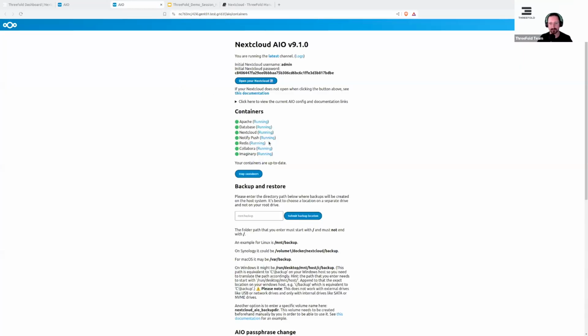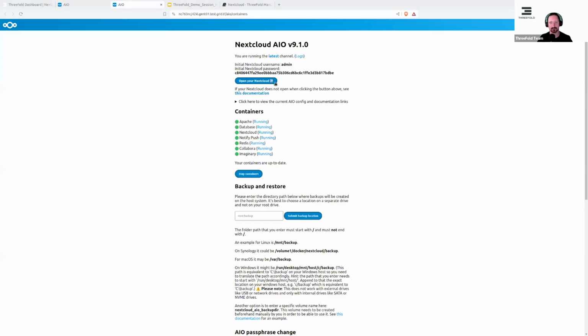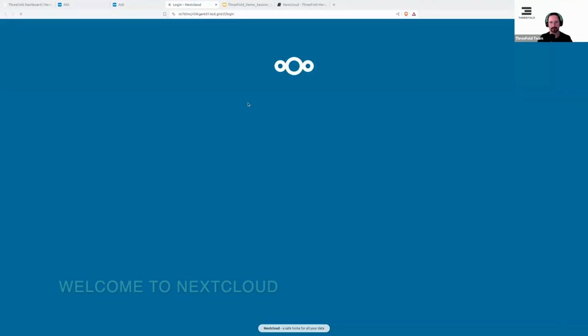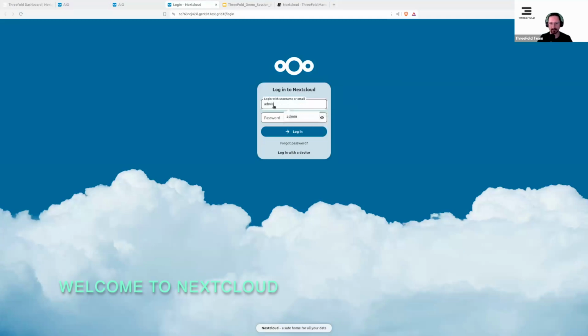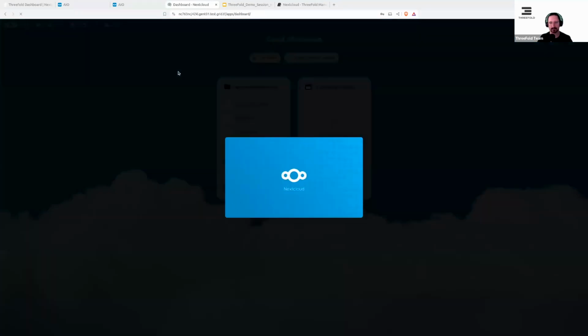So you see here, everything has been deployed, everything is running. So what we want to do is take note of this password, and then we'll open the Nextcloud here, just this button, but know that it's the same if I'm clicking here on the Open Nextcloud on the dashboard. So we can see here, I will set admin. This is the basic username. And then I put the admin password. So that's it. Nextcloud is deployed.